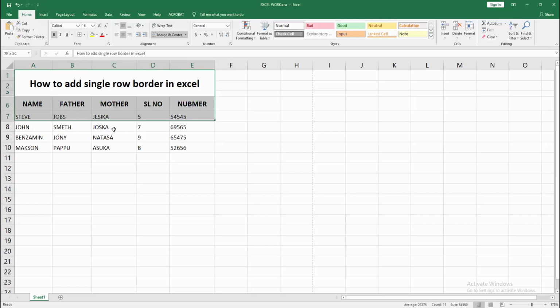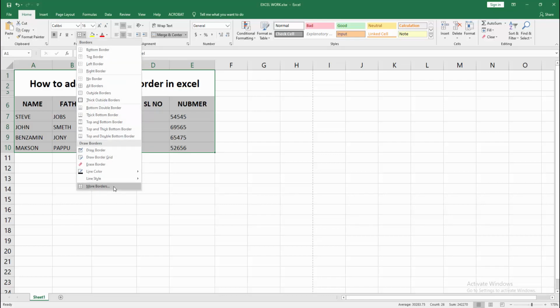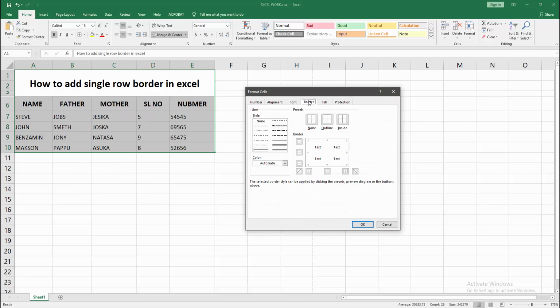At first, select your data sheet, click and drag with your mouse. Then go to the Home menu. Select the Borders drop-down menu and go to the More Borders option. Then select the Border section and choose a single border. Then select the vertical line or the horizontal line and click OK.